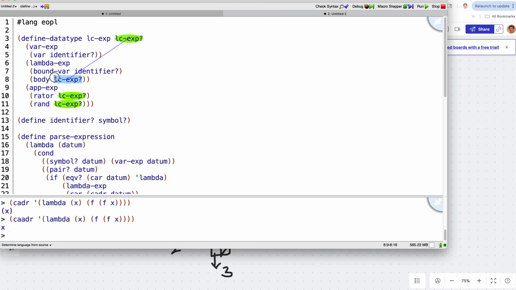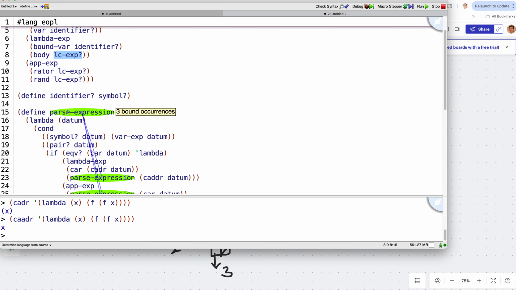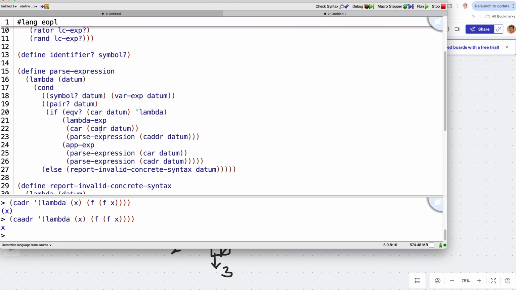It needs to be a value that is in this kind of representation, right? So one of the three, constructed using one of the constructors. So it's a parsed lambda calculus expression. That's why we need to recursively call parse, okay? And then pass the car of the cdr of the datum, which is the body expression.